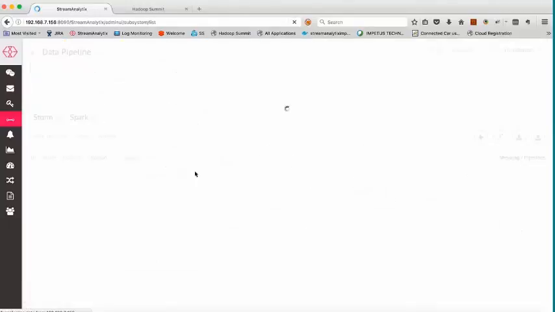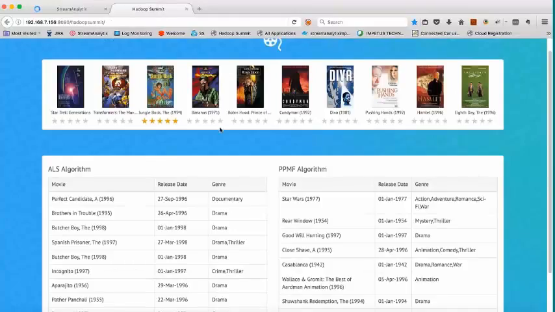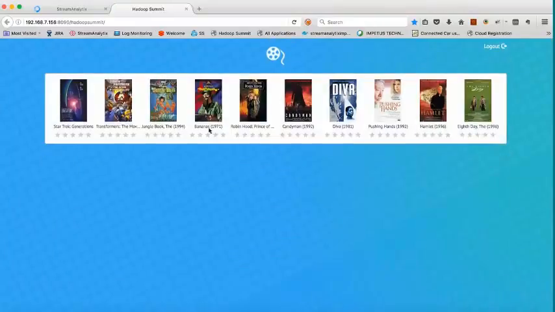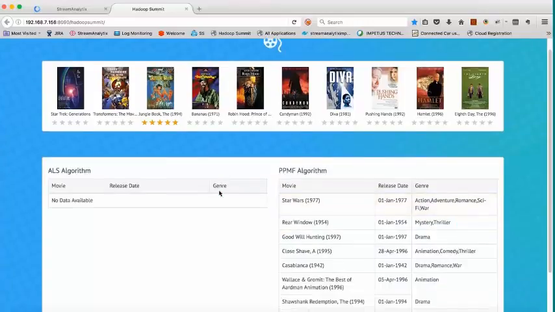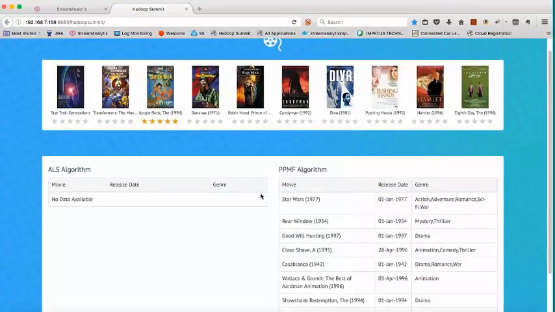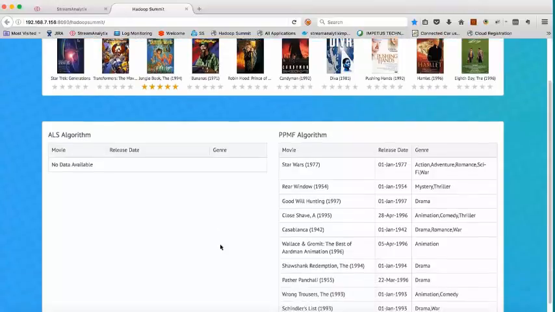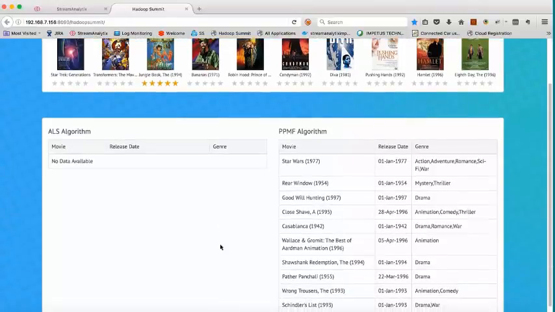Now that the changes have taken effect, I go back to the demo screen. I refresh the screen. I rate Jungle Book. And now the results that show up are the recommendations from PPMF alone, and no recommendations from ALS have come forth. This is because the input to the ALS has been cut off. So as you saw, without any downtime, at runtime, we could dynamically control the flow of traffic from one subsystem to the other.